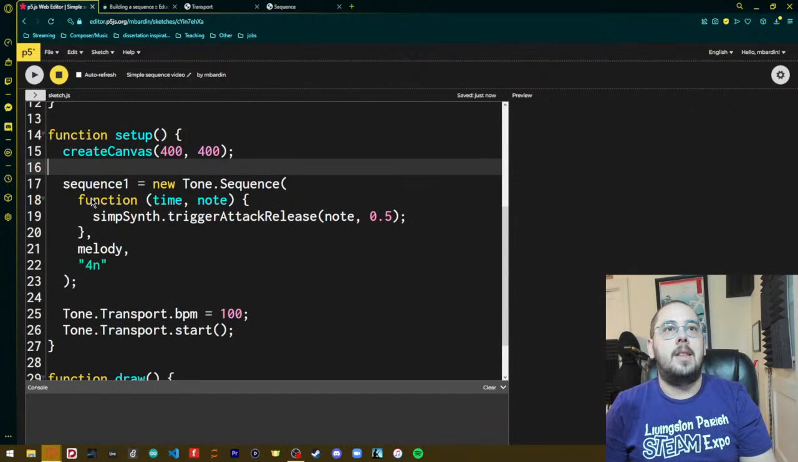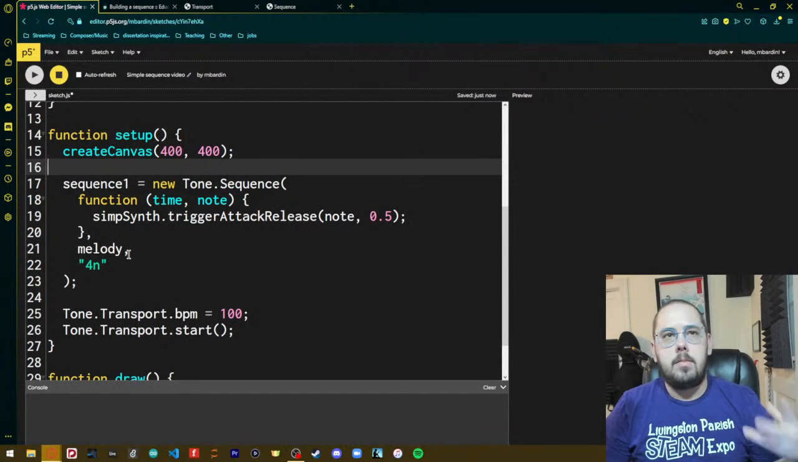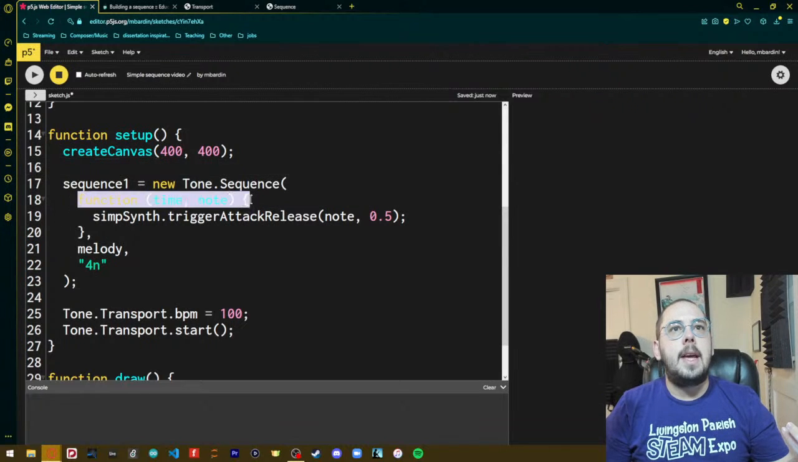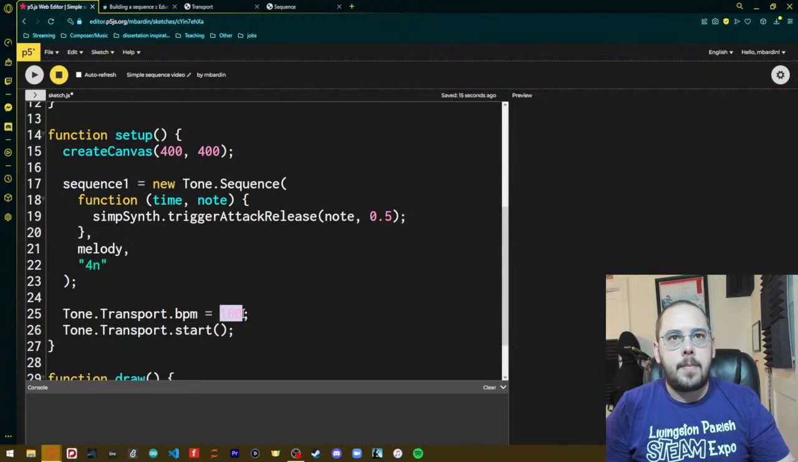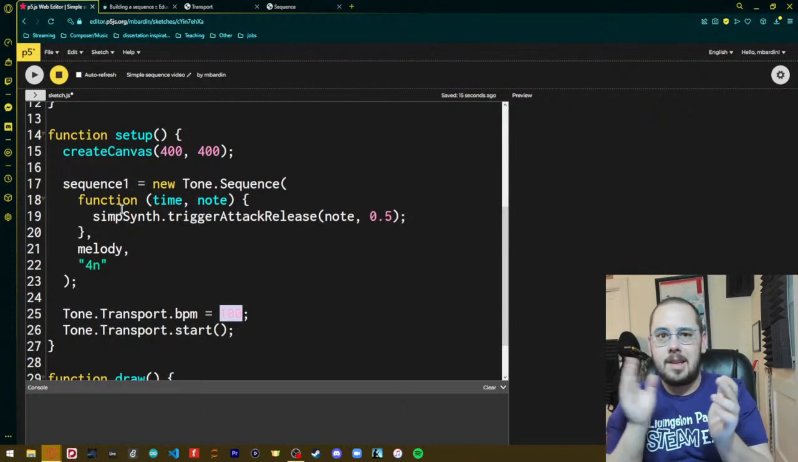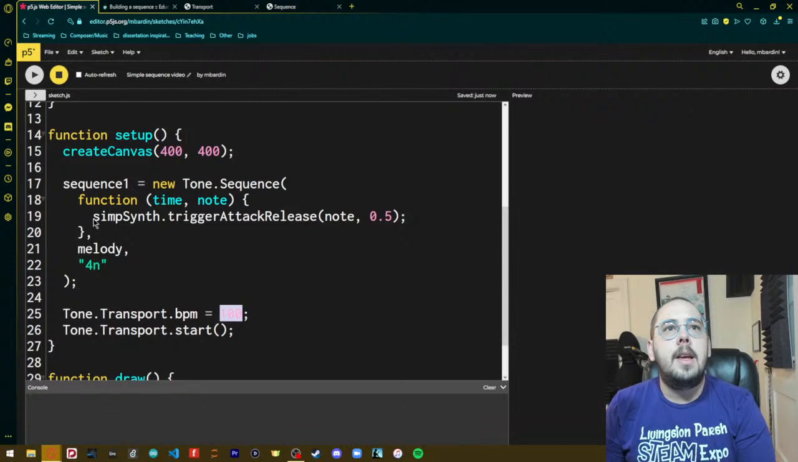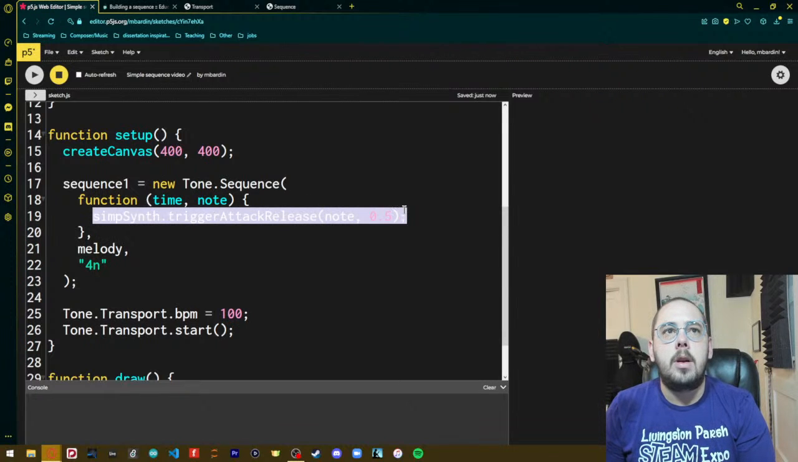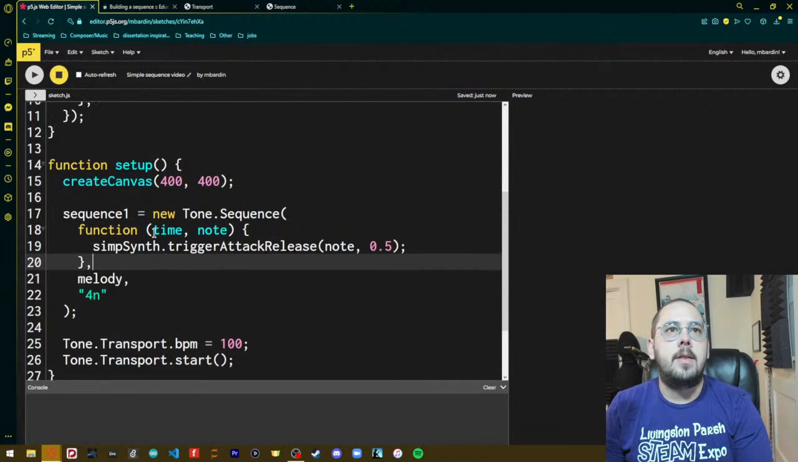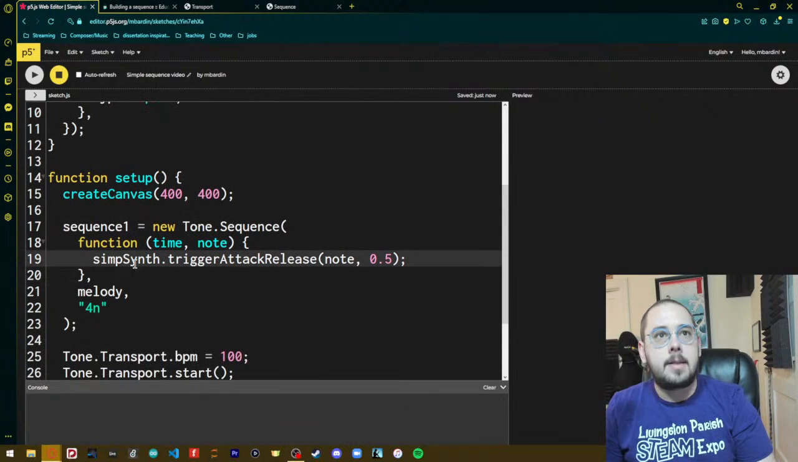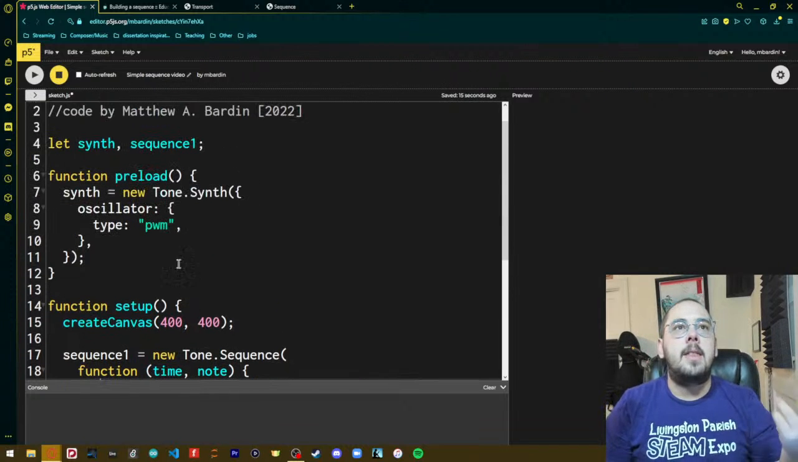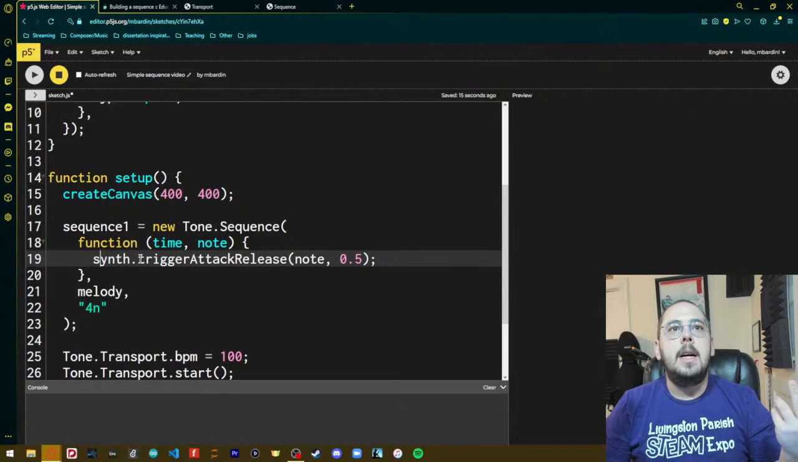So I'm actually going to delete this first one. So we need to say what all this is. Basically, there's going to be a function that gets called at every step of the sequence. In this case, 100 times per minute, we're going to be doing this. That's not that fast. All we're going to do is trigger our synthesizer, and the one I have in that example I called simpleSynth. So I'm just going to change that to synth to match the name of my synthesizer. We're going to set up the notes, all that stuff.